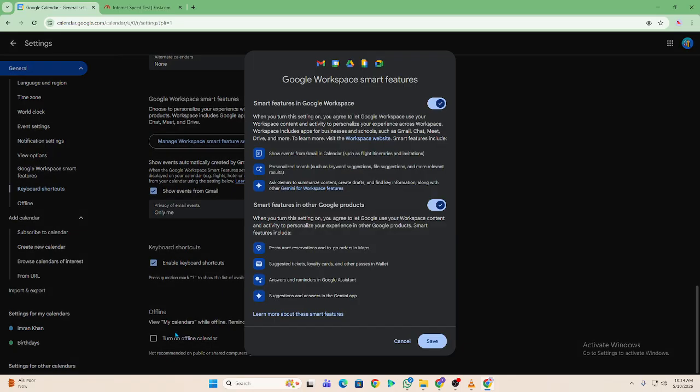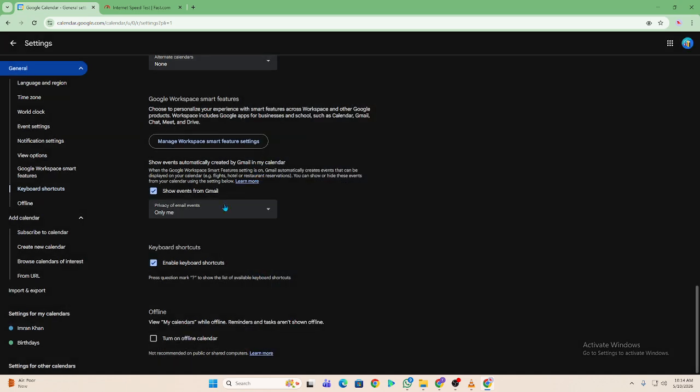And yeah, that's it. Once you learn these shortcuts, using Google Calendar becomes much faster and way more efficient.